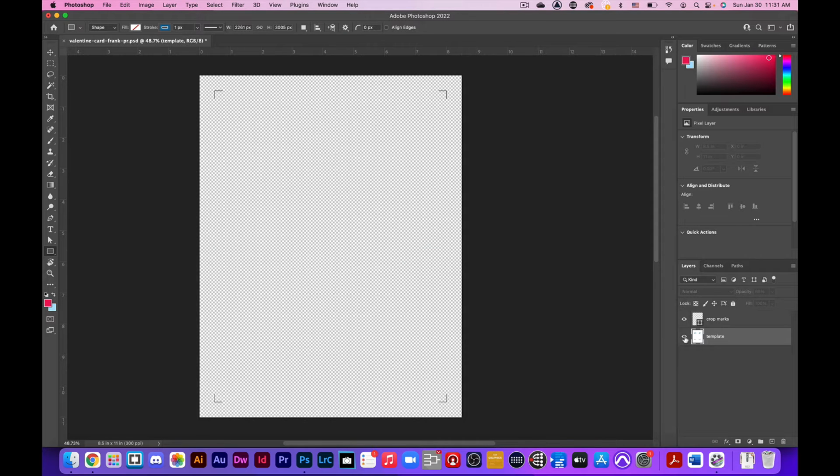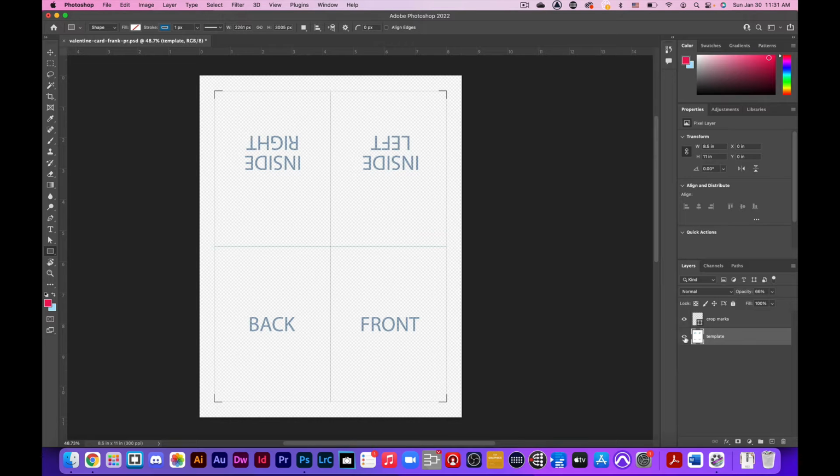I have the template layer, which you can turn on and off with this visibility icon. That lets me see where I should put my content. And I have crop marks, which will be left on when we print it so that we can see where to cut it. So the first tool we're going to start with is the shape tool. Down here it looks like a rectangle. I click and hold, and there are many shape tools.